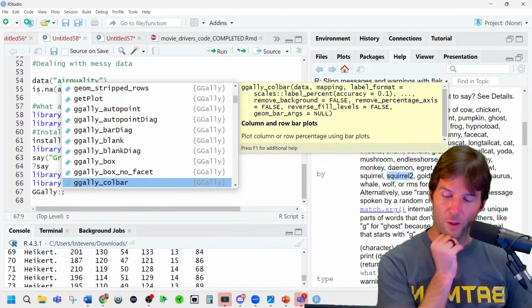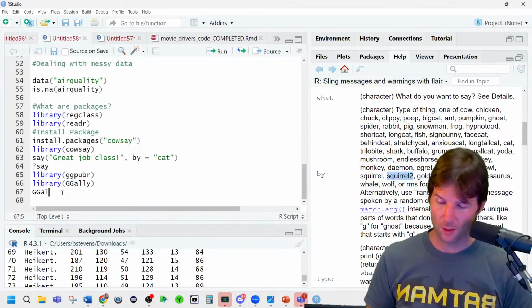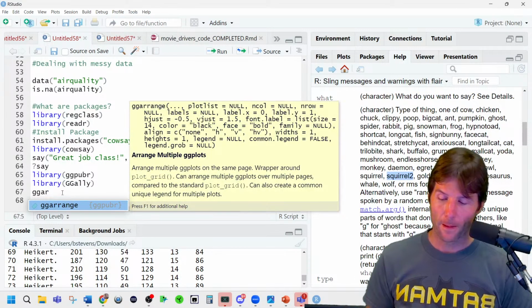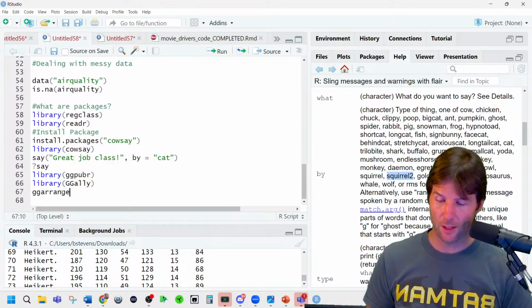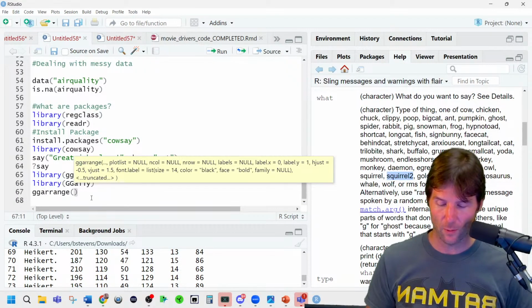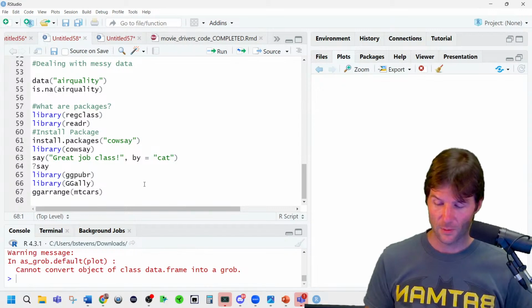There's a really good function I like. I'm trying to remember it. I think it's ggarrange. Ggarrange. It is. Oh, it's in ggpubr. So ggarrange, and I want to show you how I knew that was inside of ggpubr. If you type the function, you can see down here what package it's inside of. So they show you it's inside of ggpubr. And I think ggarrange is the one I want. I'm going to try the mtcars data set inside of it, and it's mad at me.